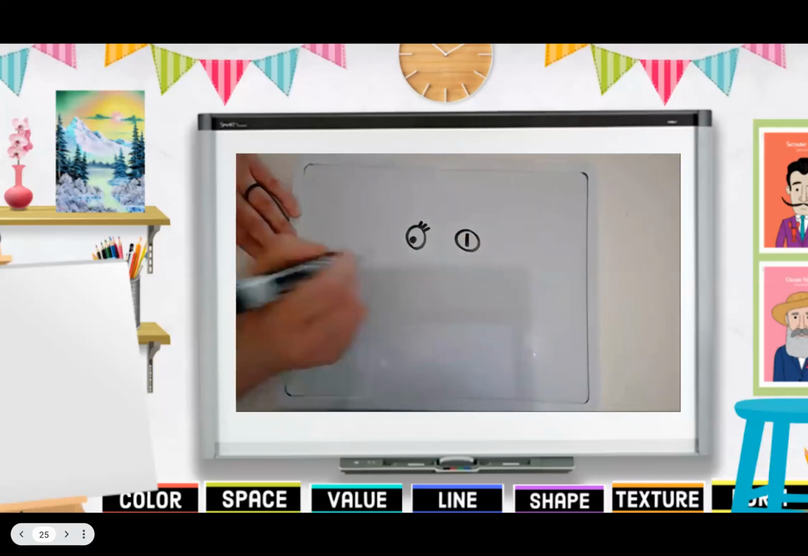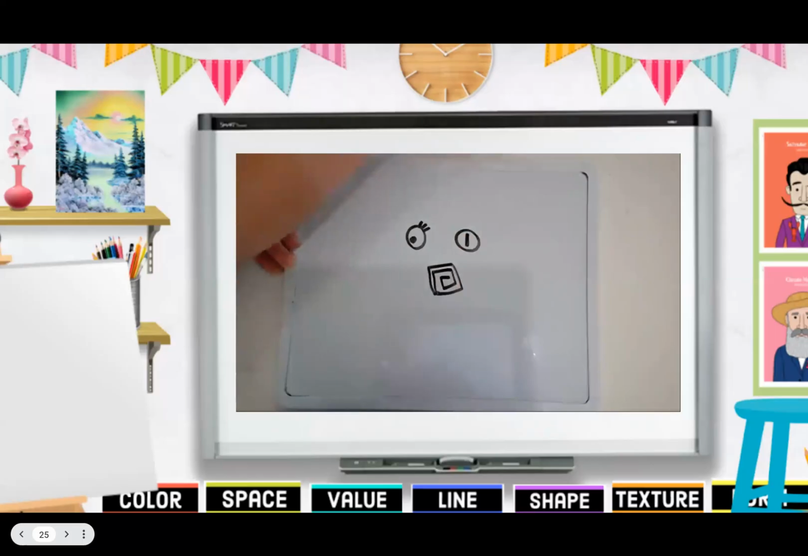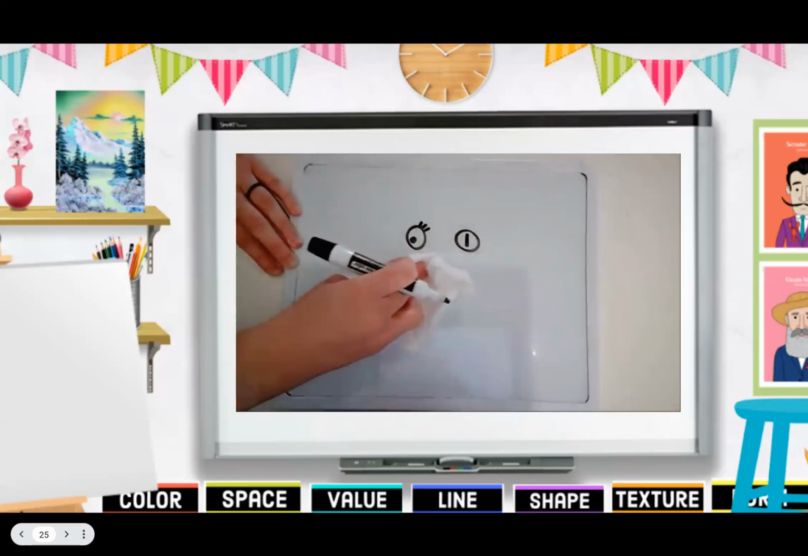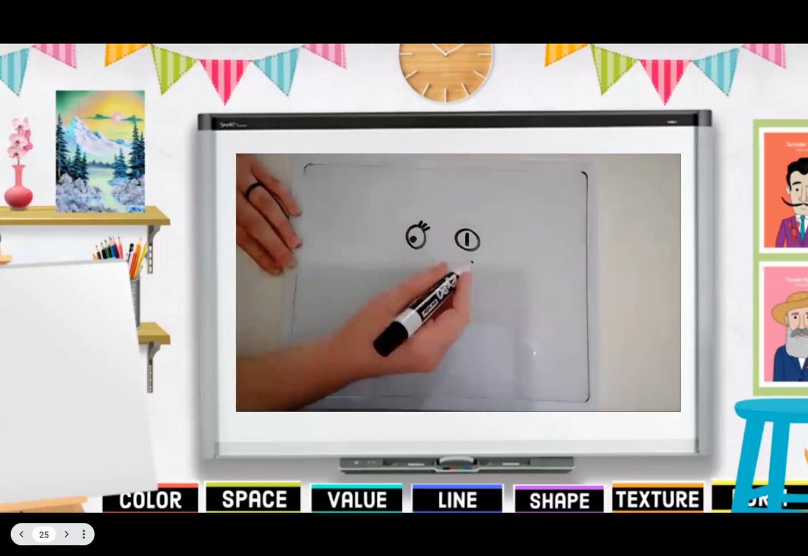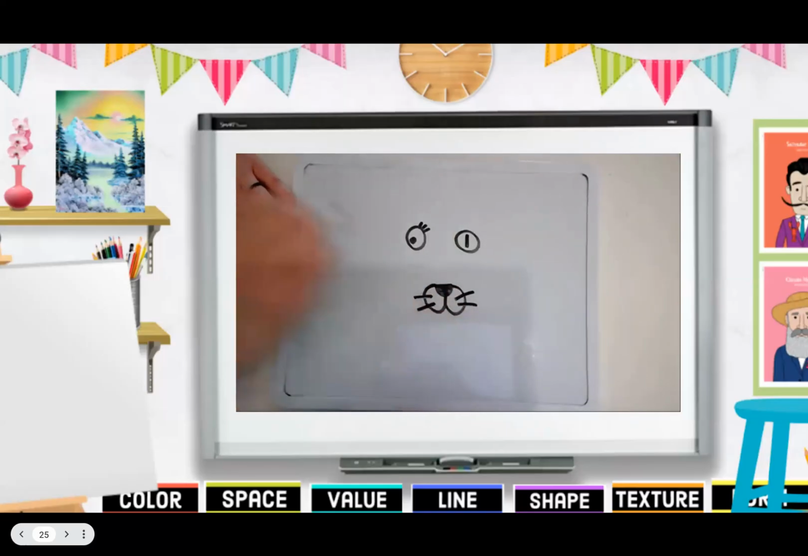The third step is to draw a nose. Maybe you decide to do a real abstract nose, something like this. Or maybe you want to do something more familiar, something maybe a little more recognizable. Like this. Again, we're mixing shapes and lines to create our cubism.